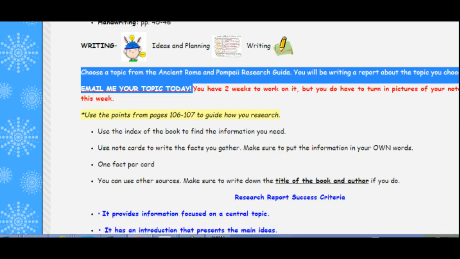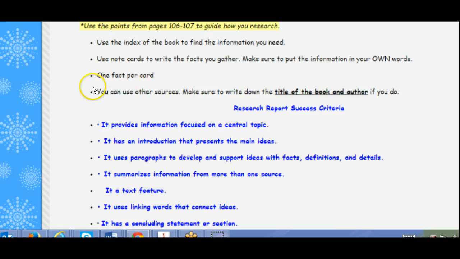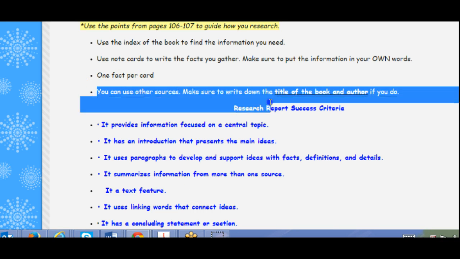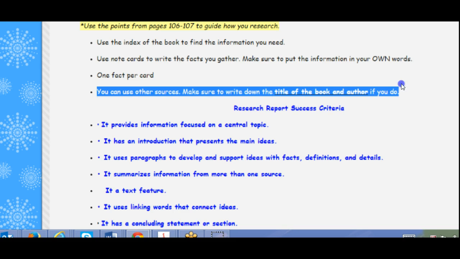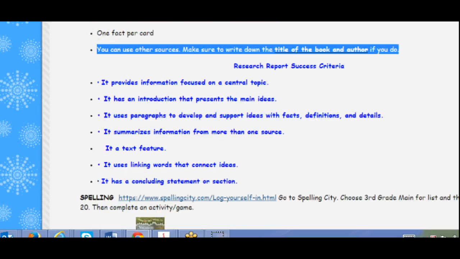But let's go back and look. So this is like what I just said. You can use other sources, videos. Make sure to write down the title and the author, if you do. So if it's a video, just write down the title. Just put video and where you got it. You know, you can use Brain Pop Jr. if you'd like to get some information there. Then on your note card, you just write Brain Pop Jr.